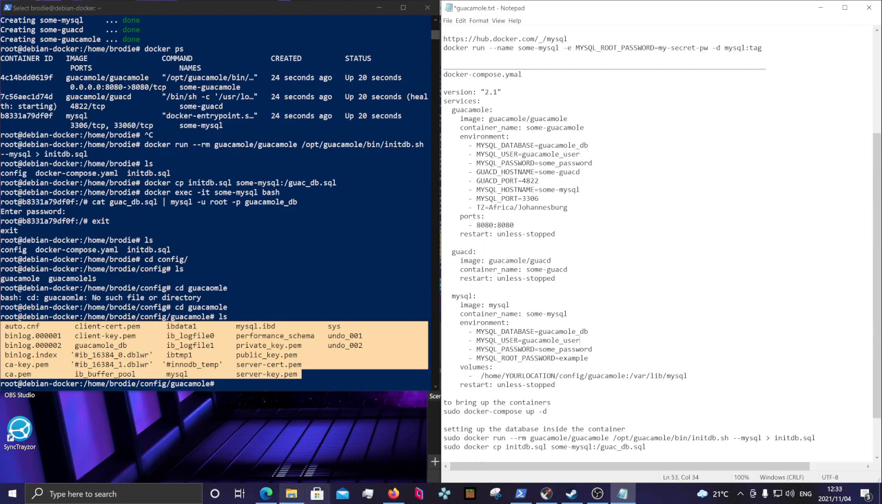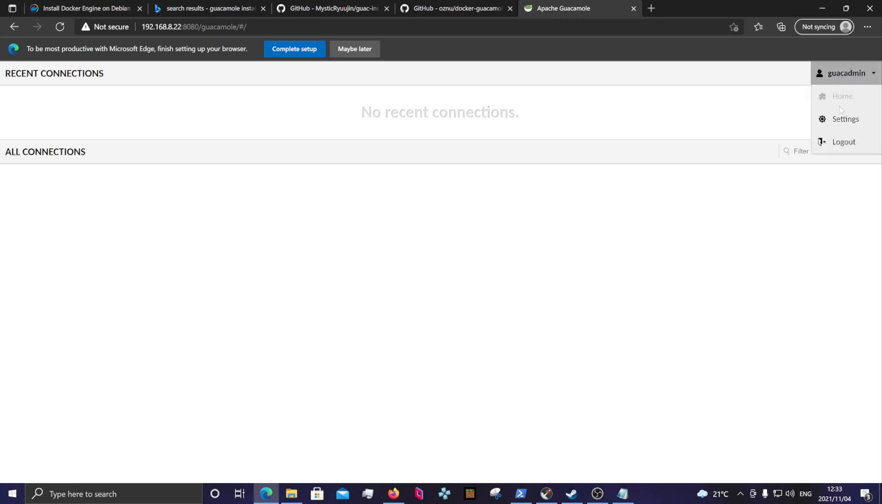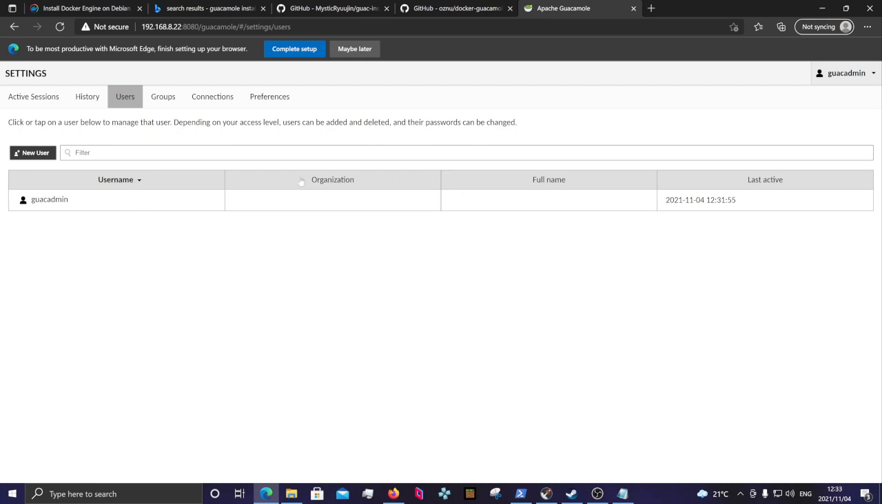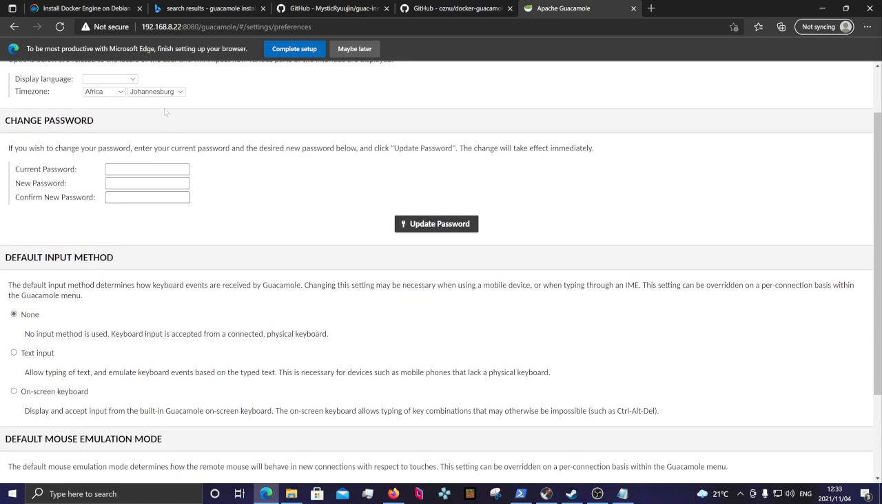But here we go. You have a fully functional Guacamole environment. Remember to change the default username and password. I think you go here. I haven't used this in a while. Go to users, guacadmin, or where is it under? There we go. Current password. We'll change it to something easy to remember. You can change it here. New password and confirm the password, and you just click update password.